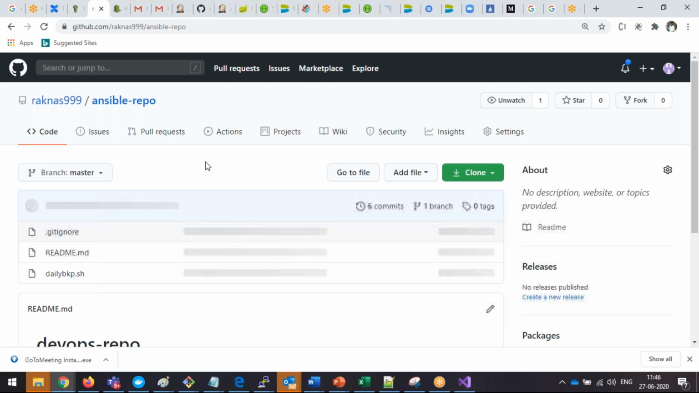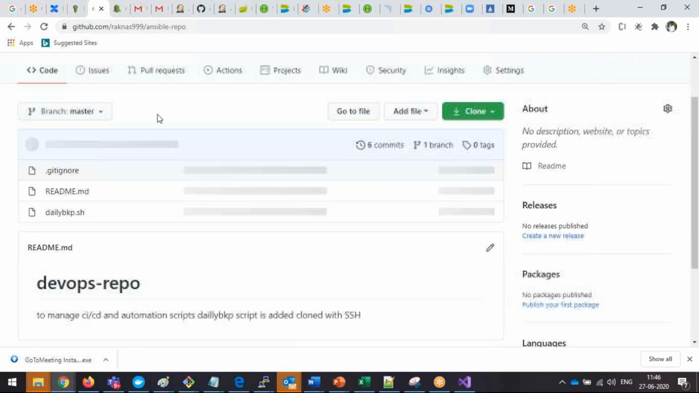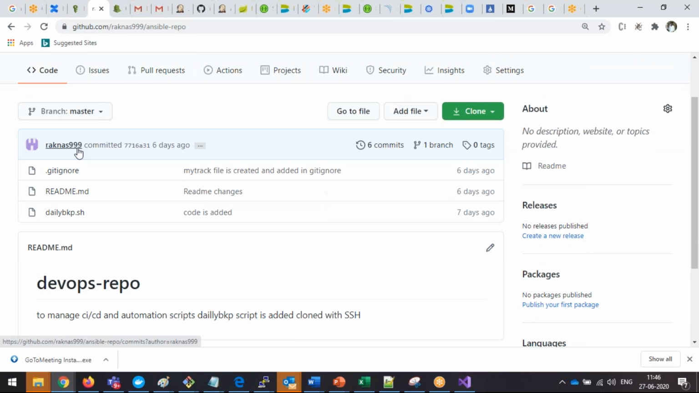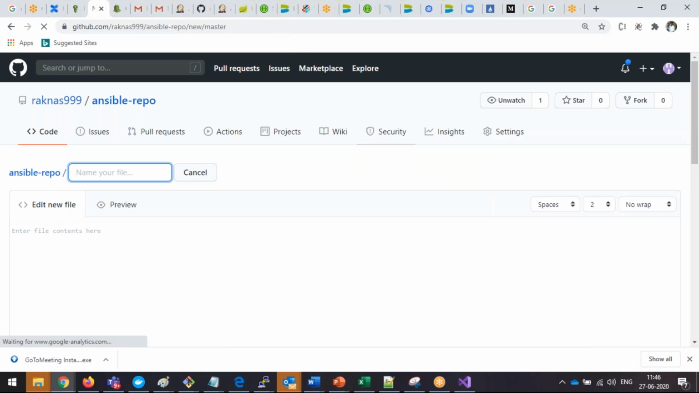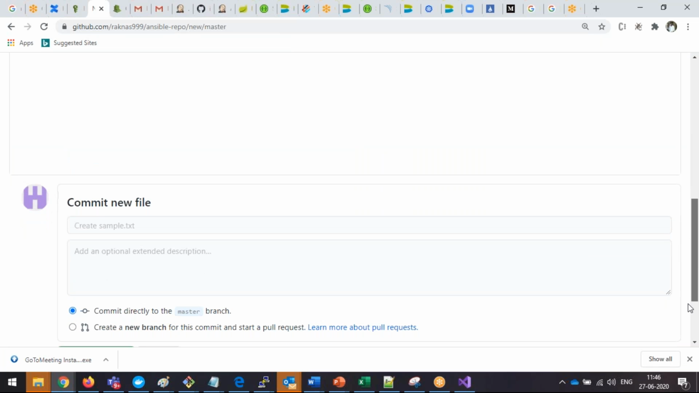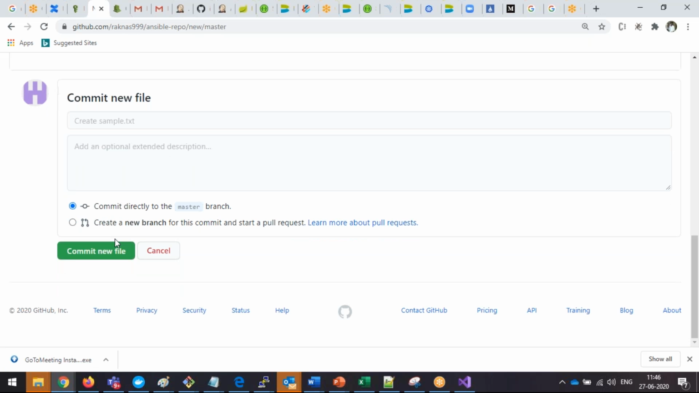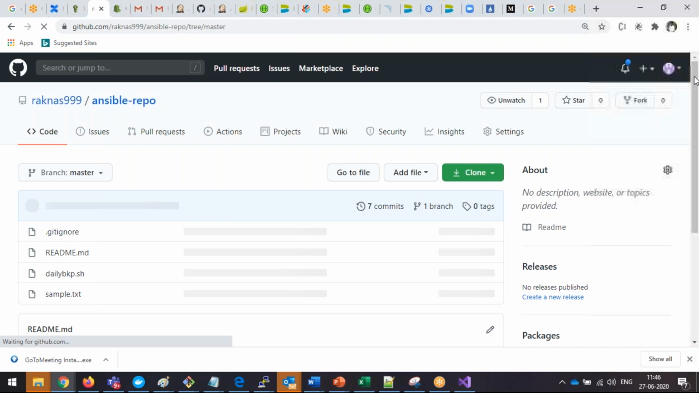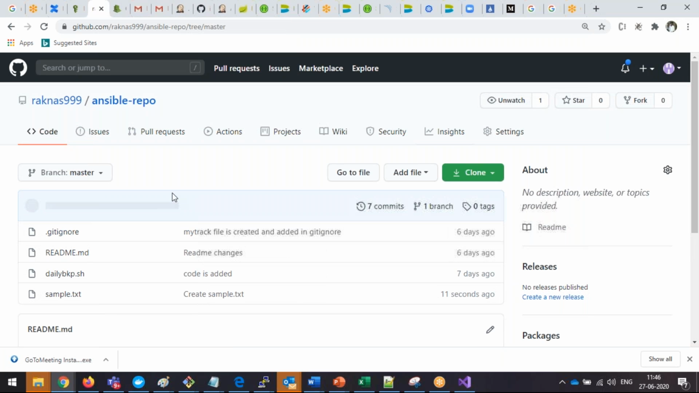So what I will do is add one more file here so that both will not match. On the master branch, I add a file here, create a new file. Some new file I'm adding here, committing directly on the master branch. Now I have 4 files on the Ansible repo, and on my DevOps repo I have 3 files. So when I try to push the master branch here, obviously we are going to see issues. It is not going to allow us.